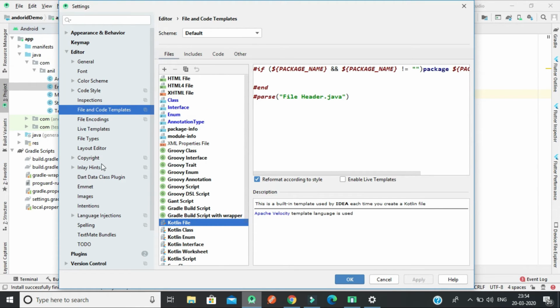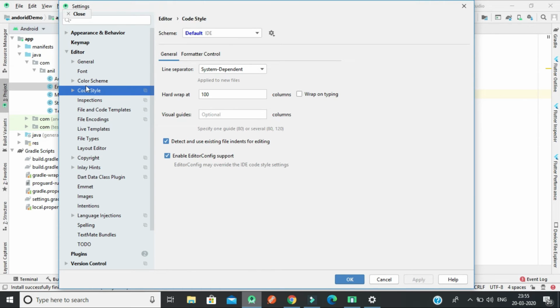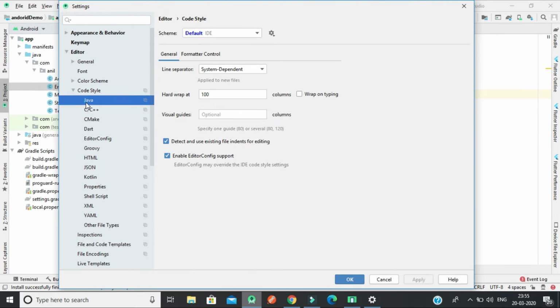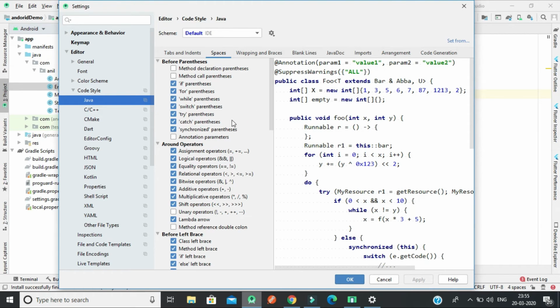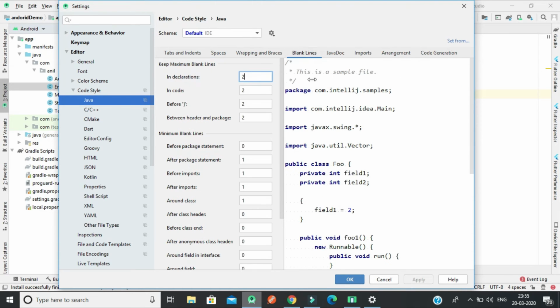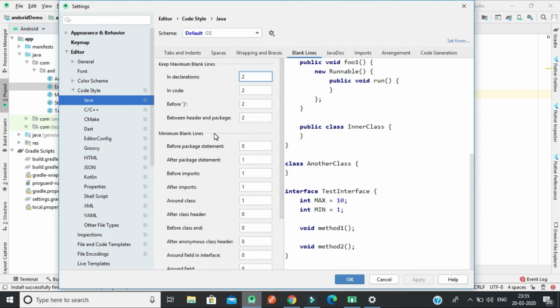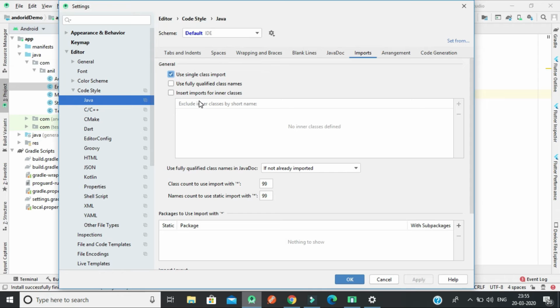Then let's see, there is a check here. You can set code style also. If I'm writing Java, then how much space you want between lines and the coding format, you can set here, from tab size for indents to spaces, how much you want. Okay, and you see here all things you can change, right? Blank lines, how many blank lines you want between them, you can set all changes from here. Import, what you want to import.